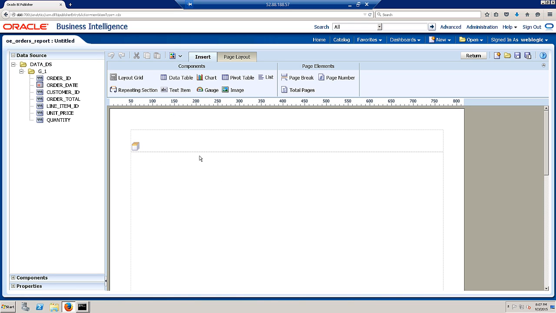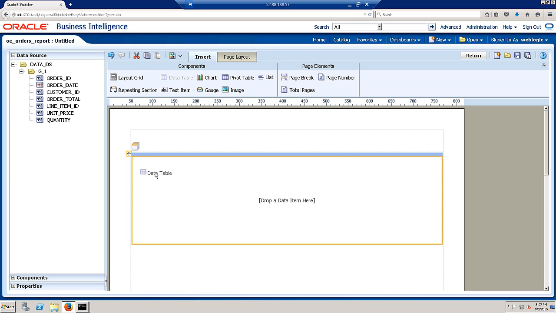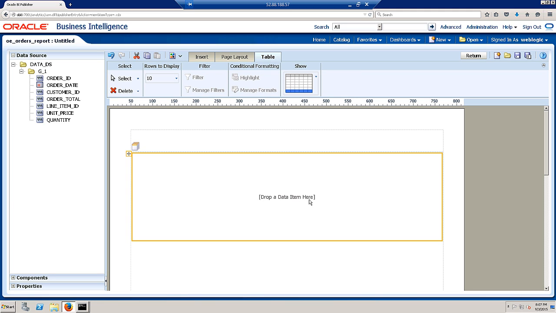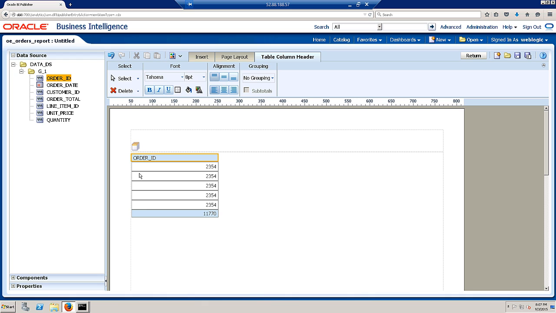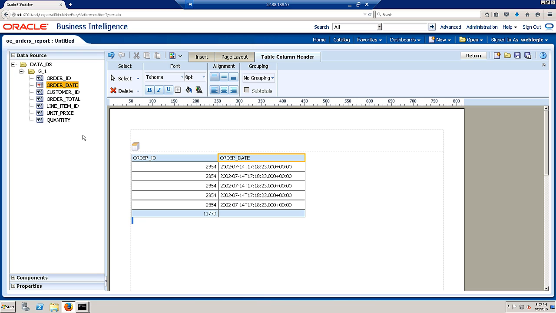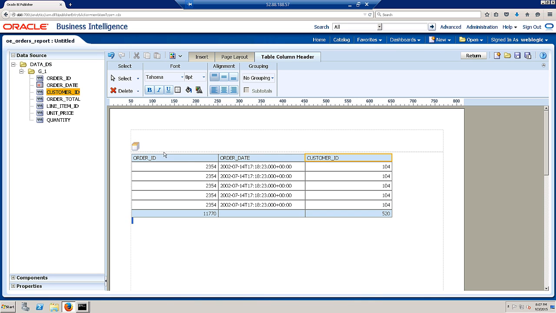So from here we can drag and drop various objects. I like to get into the habit of saving often. Anytime we need to save our changes, just click this icon up here. Now let's get to the meat of this. I want to drag a data table right in here. Now we have this little text here that says drop a data item here. So this is where I can start dragging items onto here. Let's grab the order ID. Let's get the order date, the customer ID. Let's get the line item ID as well.